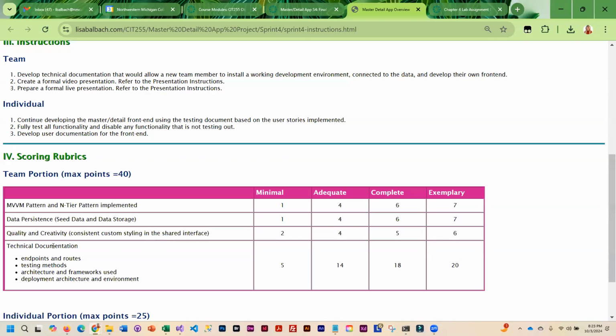You can see for the technical documentation, endpoints and routes. So basically, that is what we're keying up here in the URL. How do you bring up the different pages? What testing methods you did. I already mentioned the architecture and the frameworks. And we are not going to be deploying. However, you do need to indicate in the technical documentation where you could deploy.